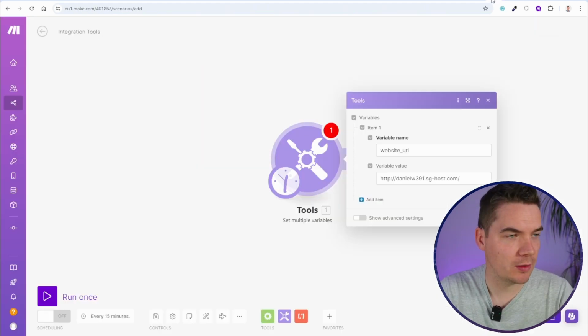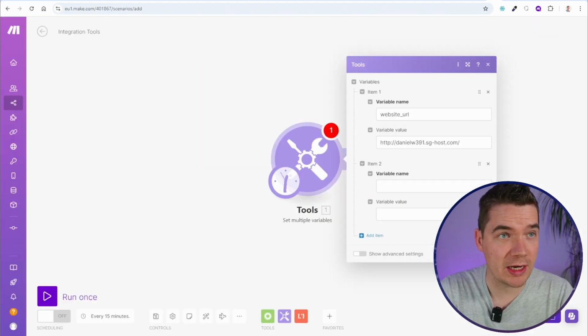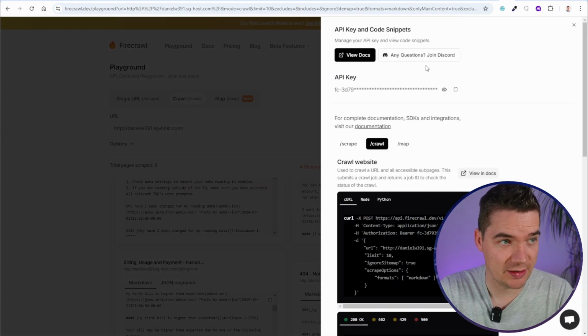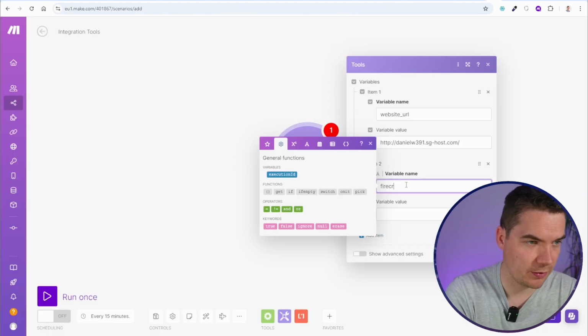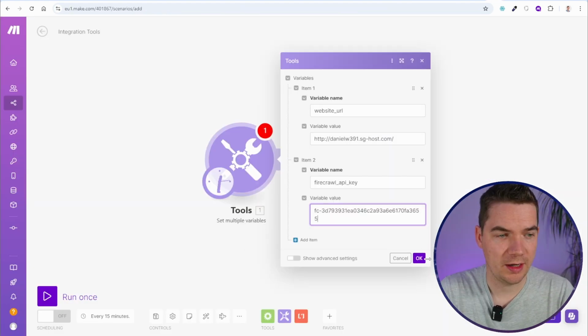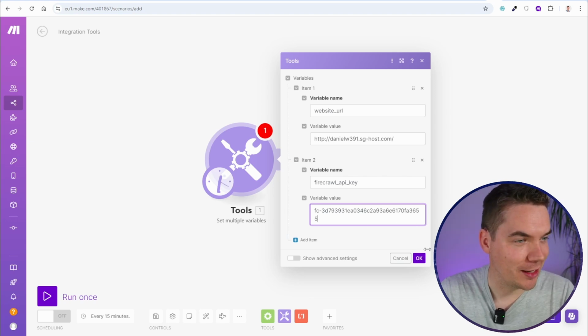So that's what I'll do here. So let's drop in here. And first things, we're going to need this API key that you can see there. So let's call this Firecrawl API key. And I've dropped that in there. Don't worry, I'll recycle the keys after the video is finished.